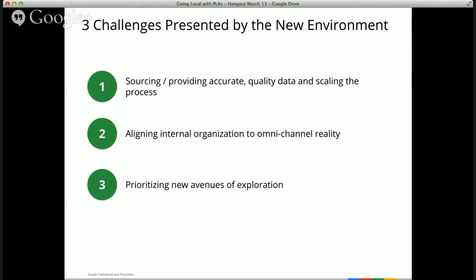So wherever you are feeling pain right now in any data efforts you're currently engaged in, I recommend digging into those pain points and figuring out how you can better source your data and scale the process long term.